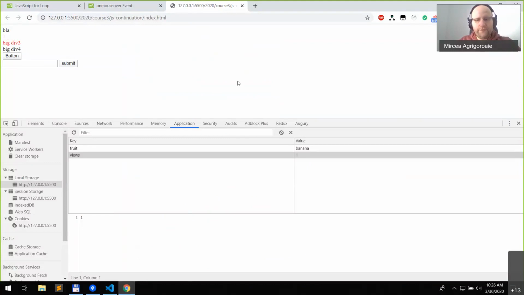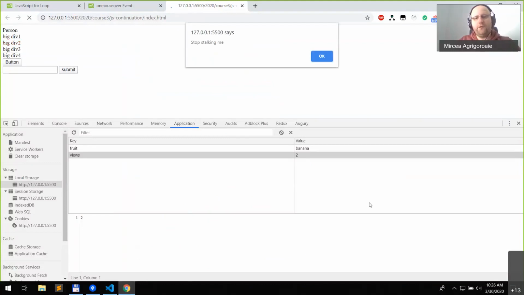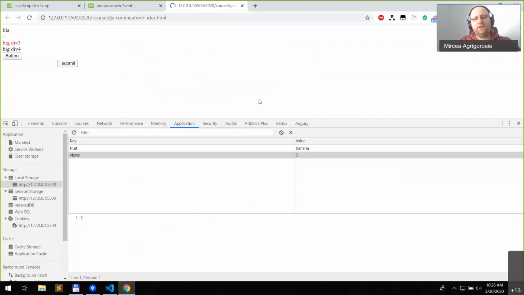Now views is 1. If you refresh, it's 2, it's 3. But as you can see, it will change. What do you think is the downside of this? Because I was able to delete this. Is this a proper way to protect your form, for example, like the number of submits, if the client has access to this variable? Anyone?